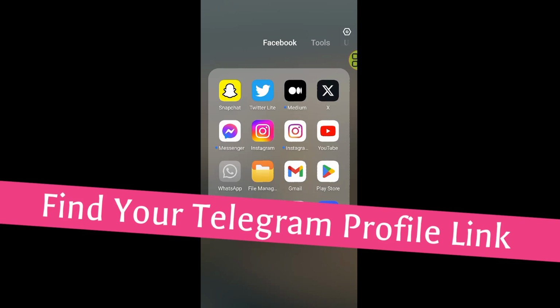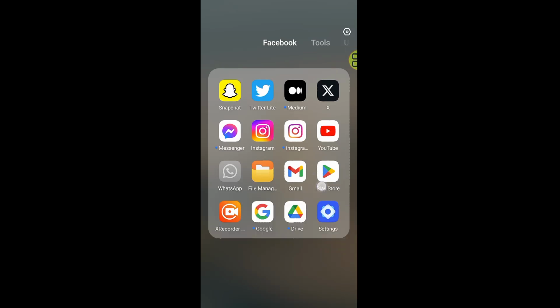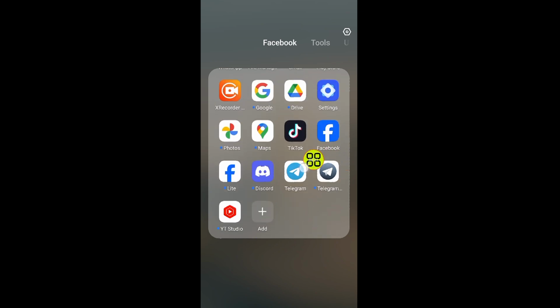How to find your Telegram profile link. In this video, I'll show you step by step how to find and copy your Telegram profile link using your Android device or iOS device.